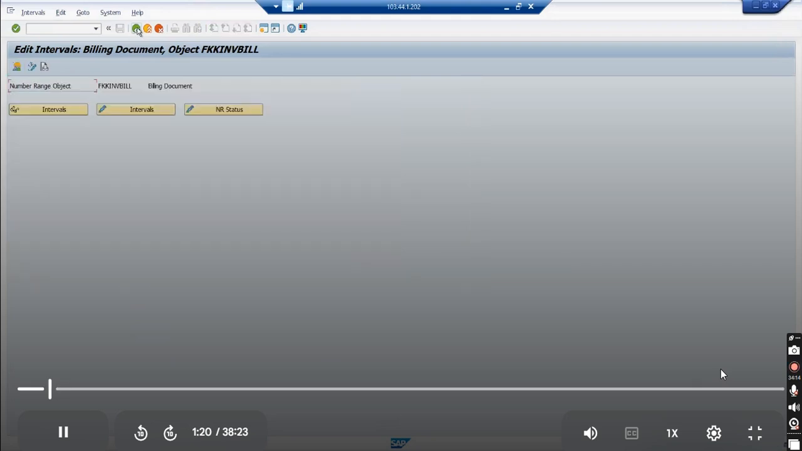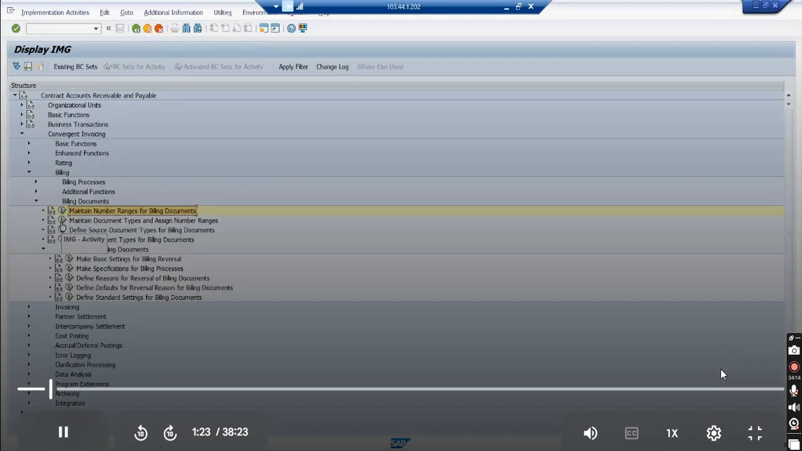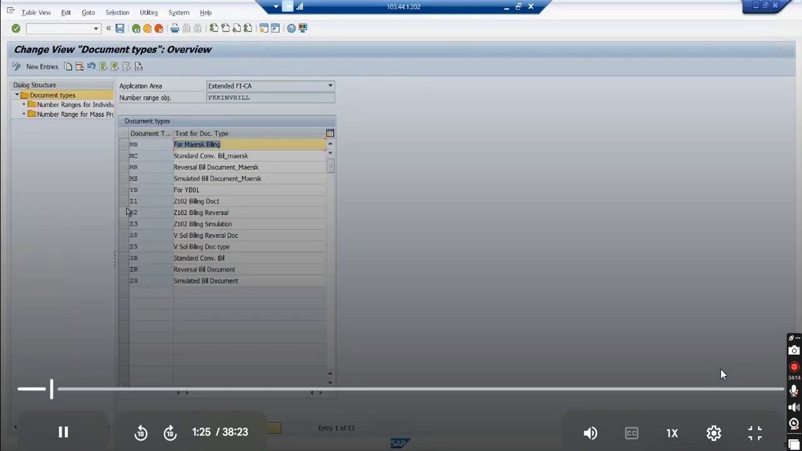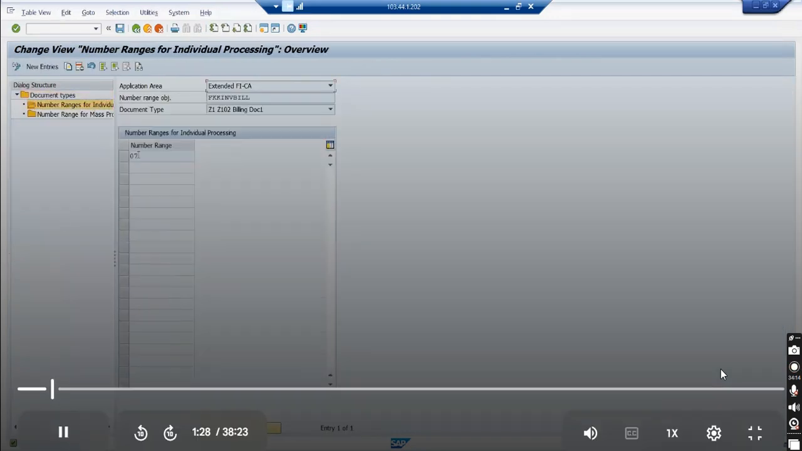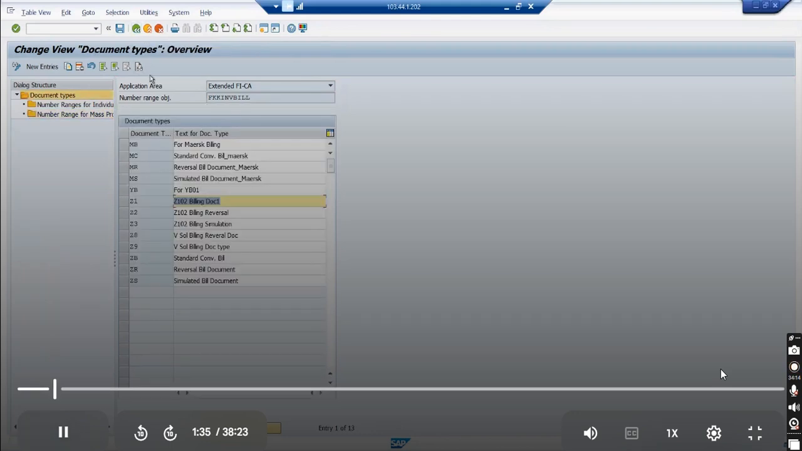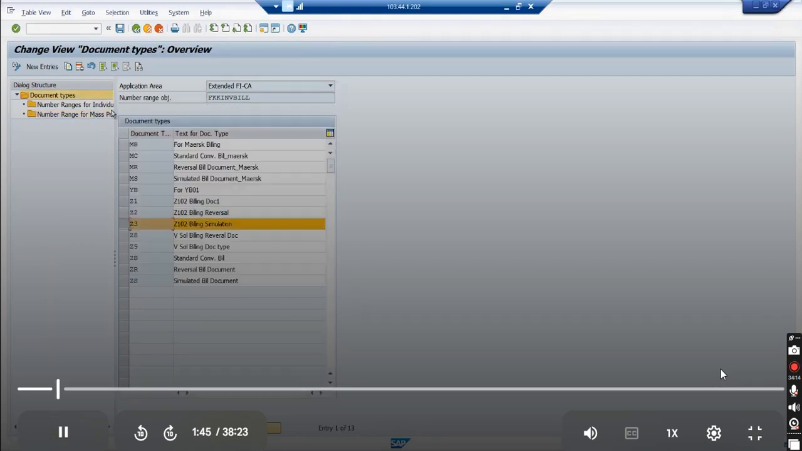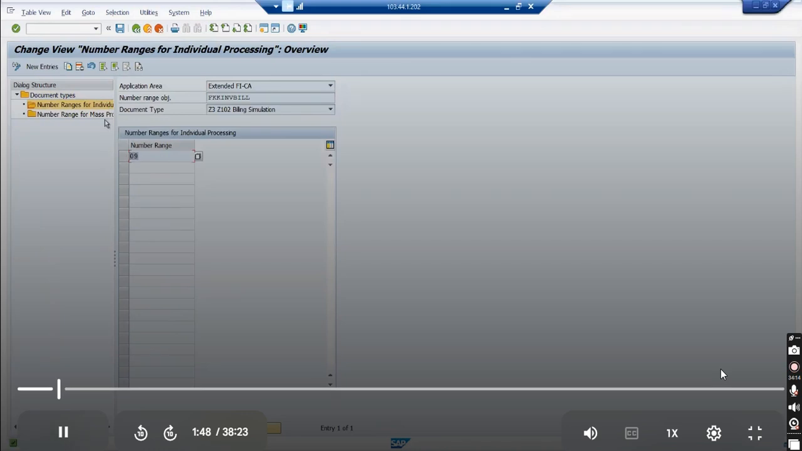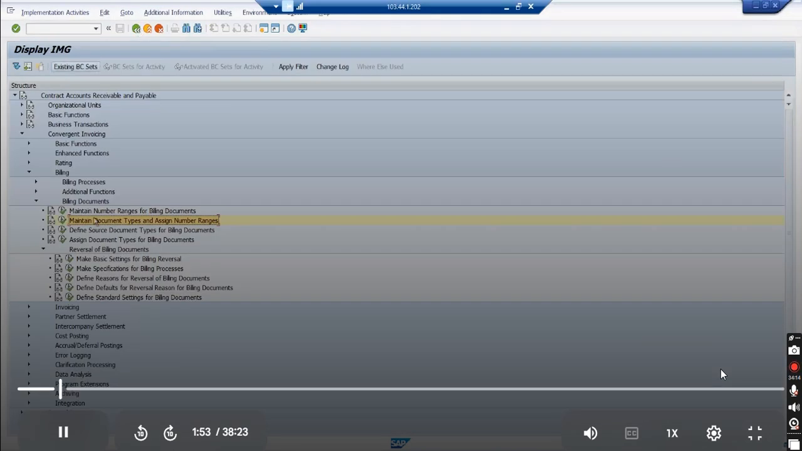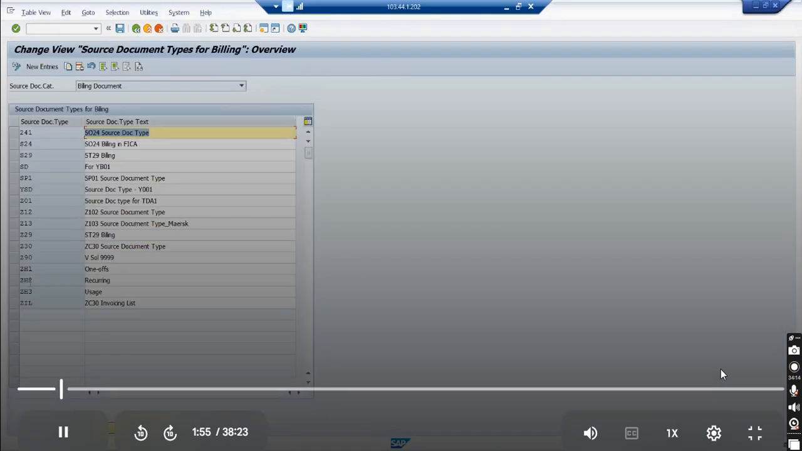Let's see. Then in the new document type Z1, I created 7, 8, 9. So for individual 07, for mass Z1. So for mass, I did not create anything new. For Z2 also, I assigned 08, and for mass Z2. And for the simulation, I assigned 09, and for mass Z3. Okay, these three I did. Then this was the same, no change here.